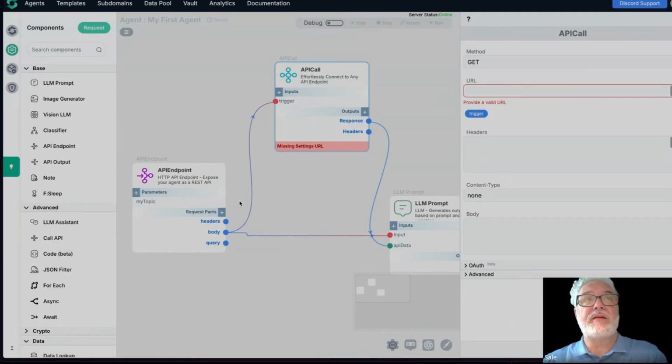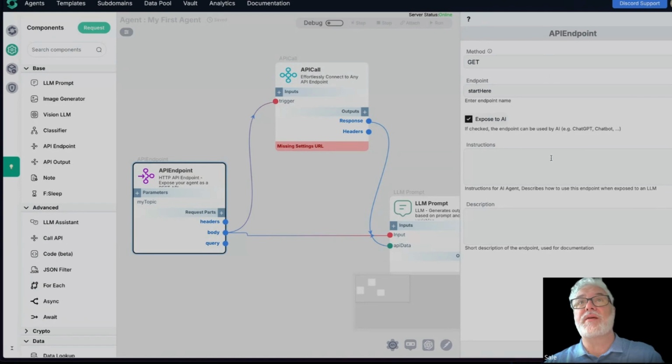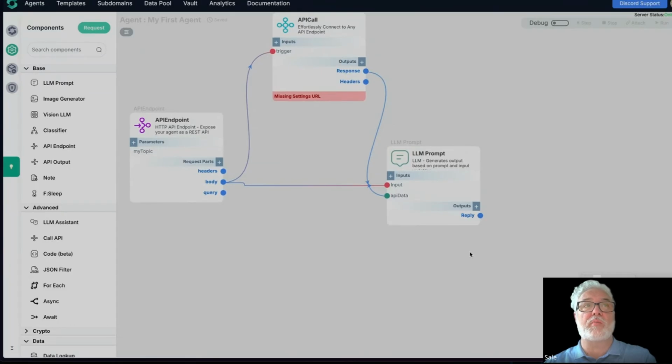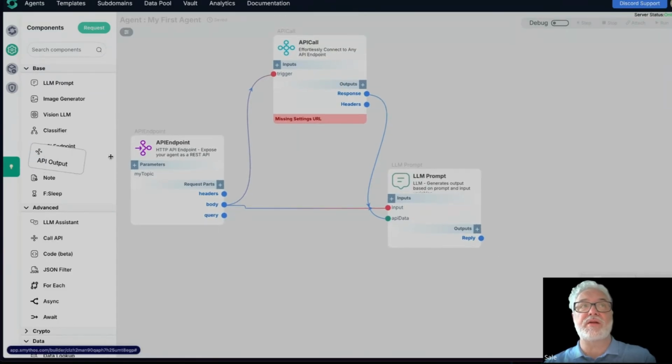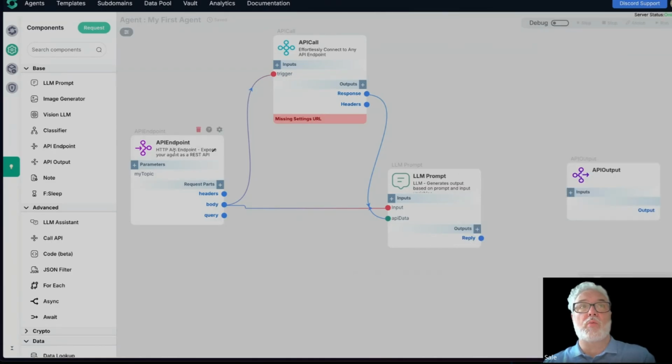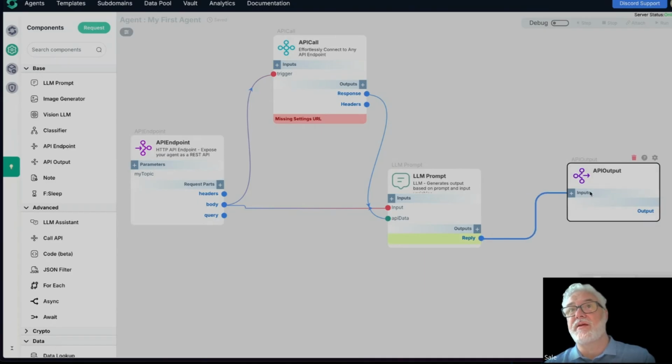The API endpoint itself has some very important pieces that we're going to look at. For a decent agent that's going to work appropriately in a production environment, there are two key things that you need that make a well-formed agent. One is the API endpoint, and the other is the API output, and something in between to actually do something with it. Now, what am I doing here?